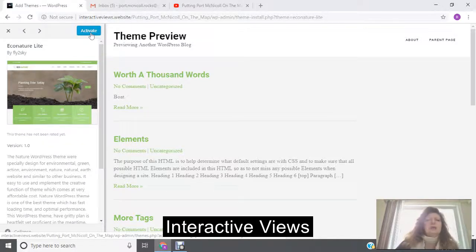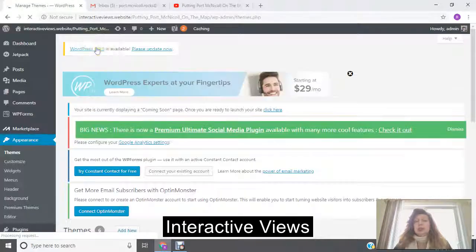And then you have to click activate. Activating the theme. Now all the information that you have in your WordPress right now, some of it will be transferred over.